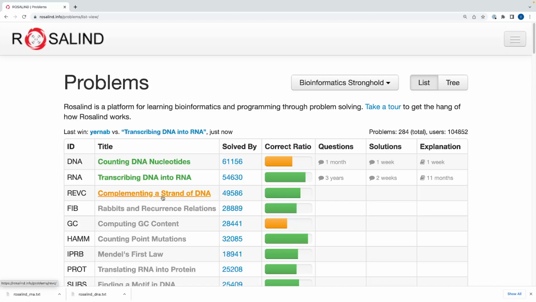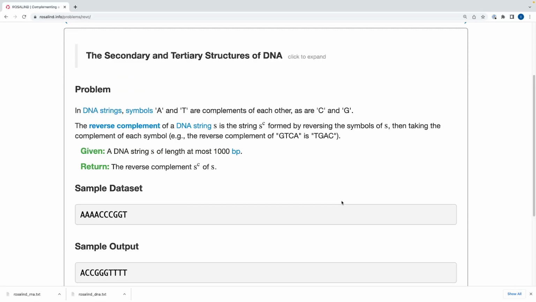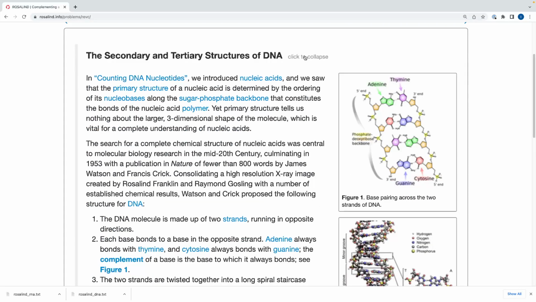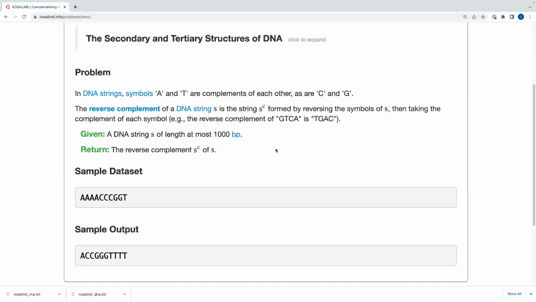Complementing a strand of DNA. Again, we have a bunch of flavor text, and if you want a course in genetics and bioinformatics, you can read it, but much like Advent of Code, I skip a lot of the flavor text. So symbols A and T are complements of each other, and as are C and G. And the reverse complement of a DNA string is the string formed by reversing the symbol of S, so reversing the string, and then taking the complement of each symbol.